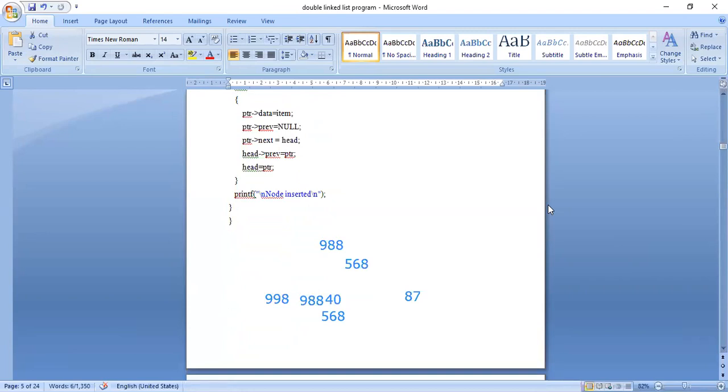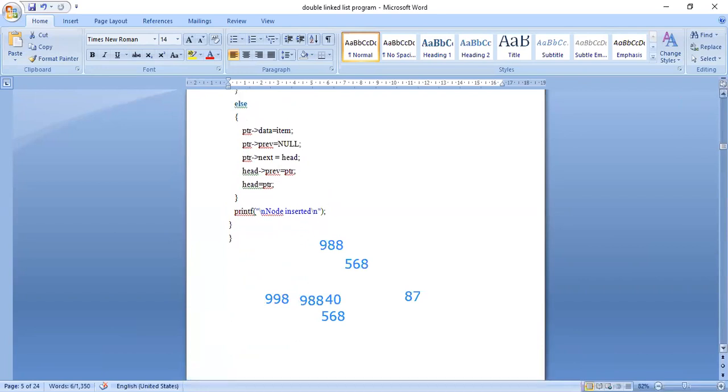Else, if it is not like that, there are some elements in the memory also, then what it will become? Now we can see here, pointer of data is equal to item, pointer of previous is equal to null, pointer of next is equal to head, head of previous is equal to pointer, head is equal to pointer. So you can see here, these 4 steps. Pointer means what? It is the address of the newly inserted node. So you can see here.